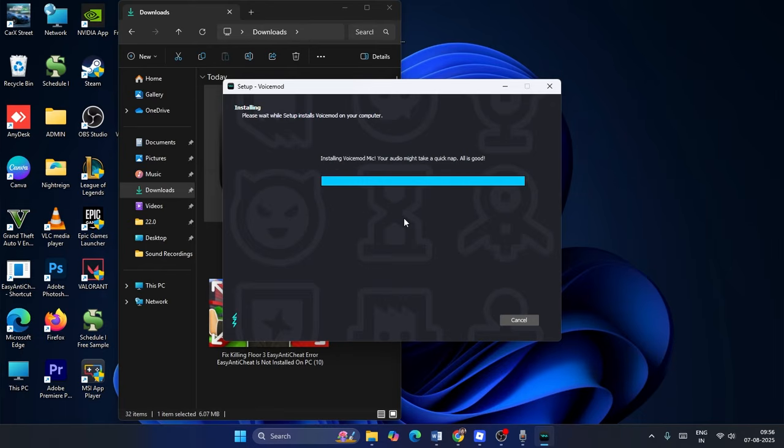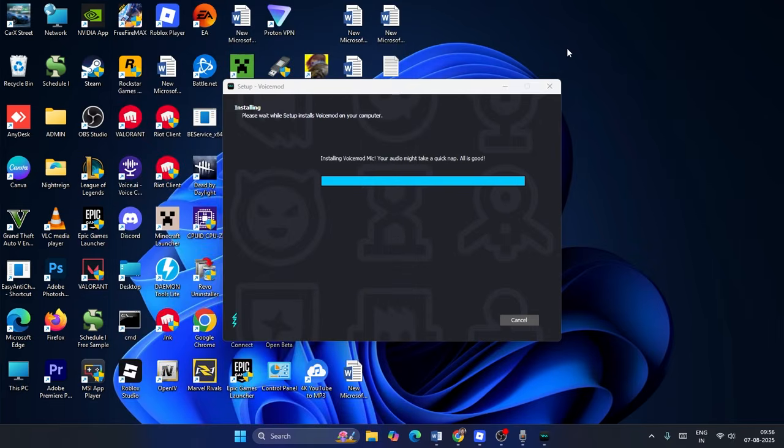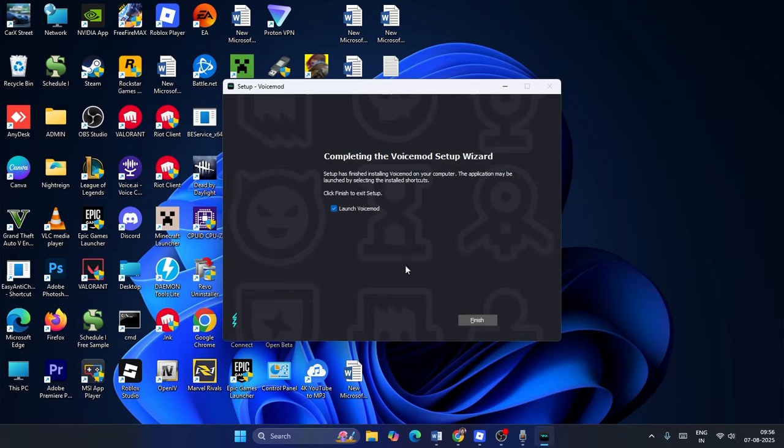It is quite fast, and once the installation is done, you can just launch Voicemod on your device. But sometimes for some users, when they launch it for the first time, it might end up updating. If that is the case, it might take a little bit of time, not much. So all we have to do is wait for this process to complete. Let me wait as well. Now once it is done, you have to put a check on launch Voicemod and go for finish.